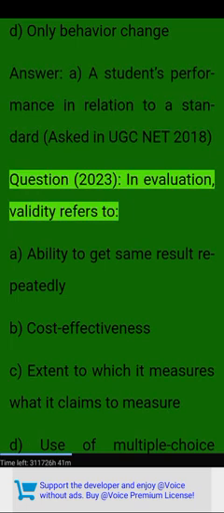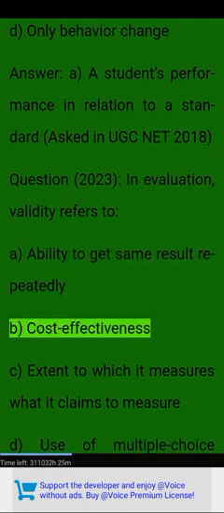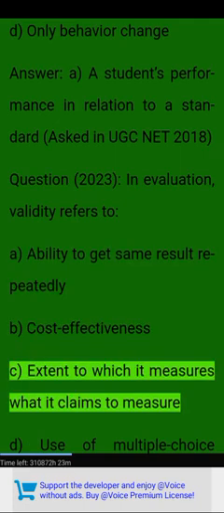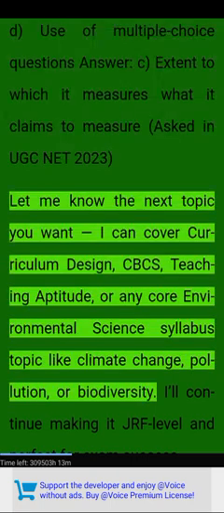Question 2023. In evaluation, validity refers to: A. Ability to get same result repeatedly. B. Cost effectiveness. C. Extent to which it measures what it claims to measure. D. Use of multiple choice questions. Answer: C. Extent to which it measures what it claims to measure, asked in UGC NET 2023.